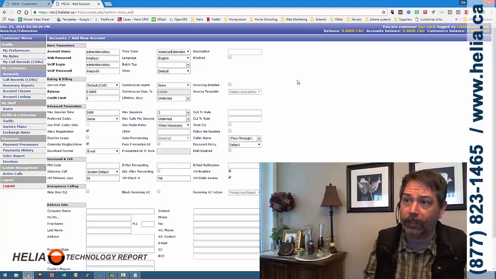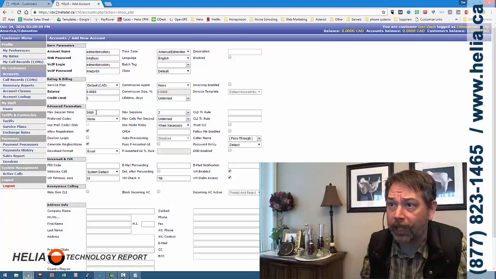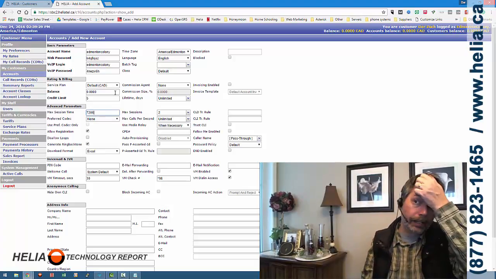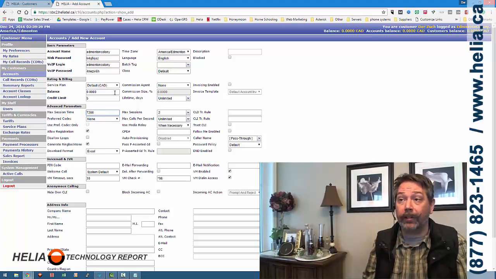Credit limit, we're going to put in here $5 for testing. That means you can go into the negative by $5. Maximum session time right now is 3,600 seconds. That's 1 hour. We're going to put it to 7,200 seconds. Now that's the maximum phone call length on the system. After 7,200 seconds, which is 2 hours, the call is automatically going to terminate. And now this is an important setting because sometimes your phone system will not hang up a call. And so you've got calls that go and go and go and never end, and of course you're going to be charged for those. So this is just a safety factor to make sure that your call ends.